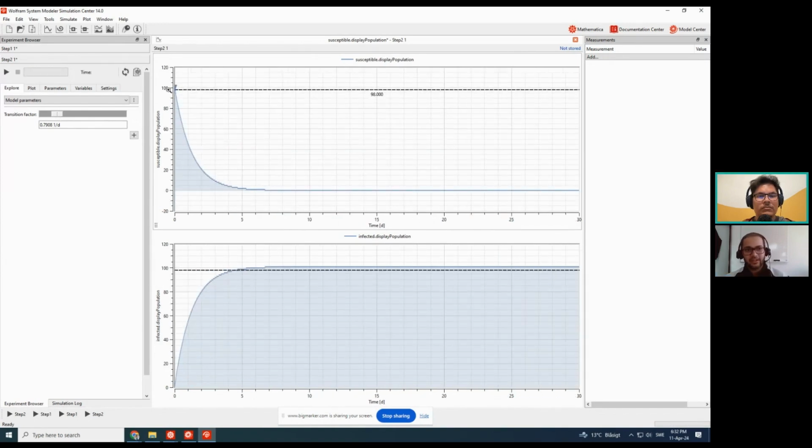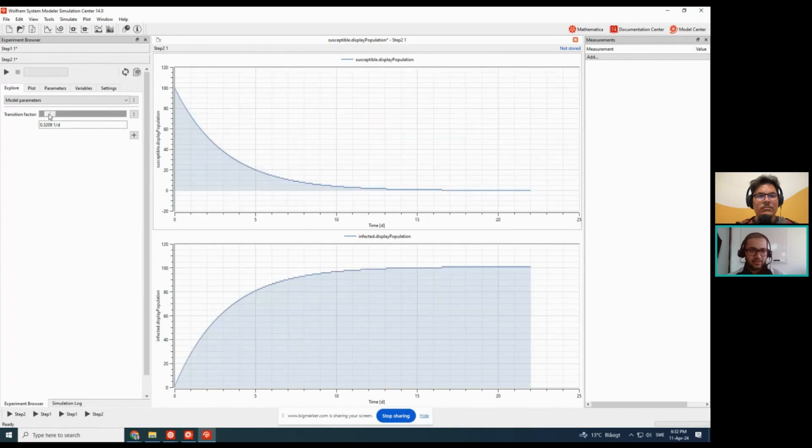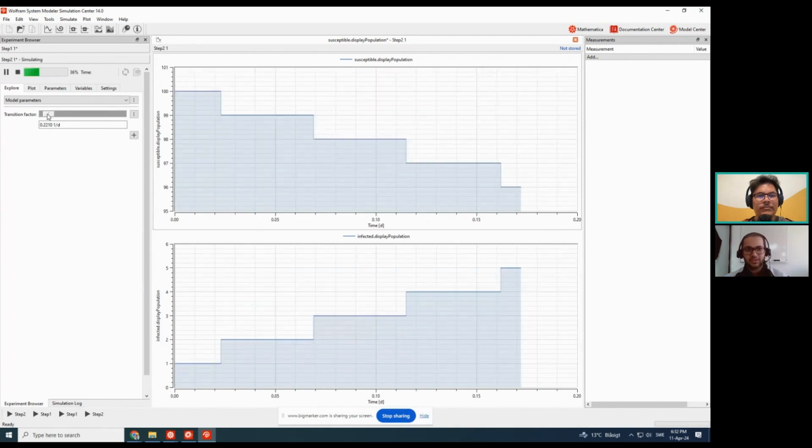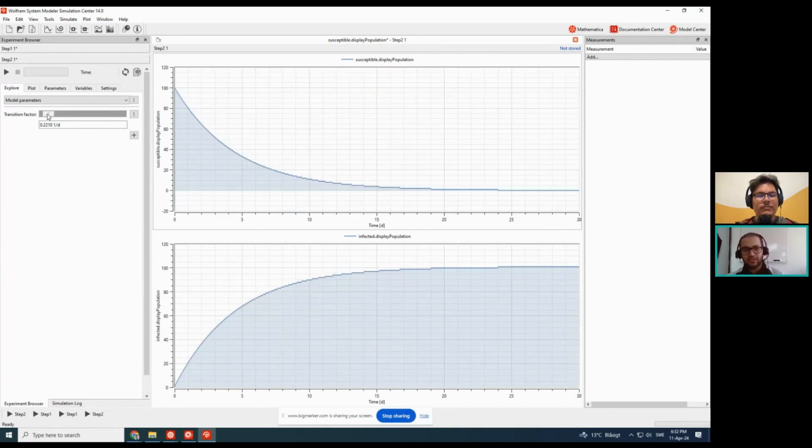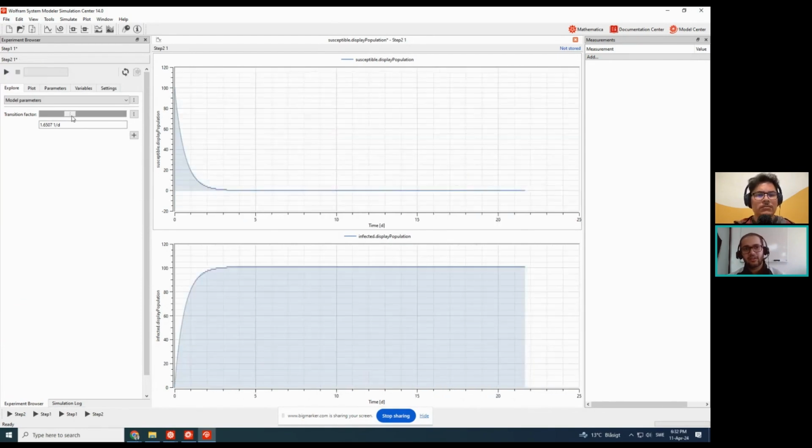then you could see that the rate is decreasing. As I go towards zero, as the rate goes down, of course, I have a much slower process. But as soon as I increase my transition factor, I have a very fast process.